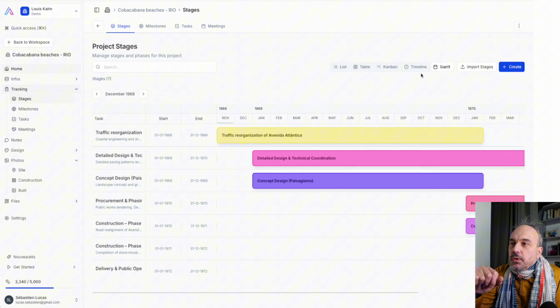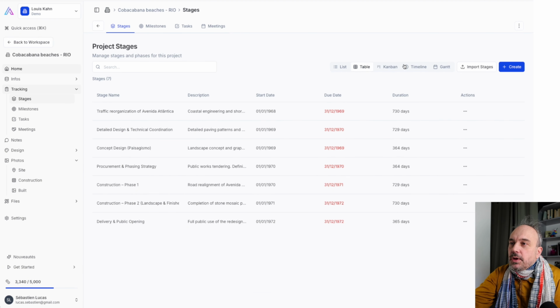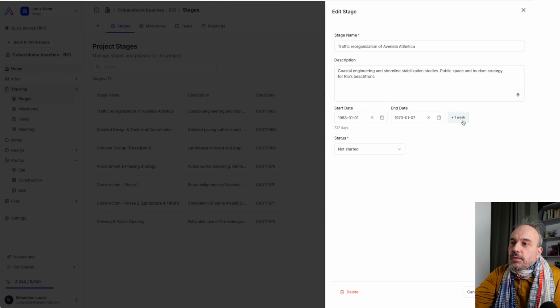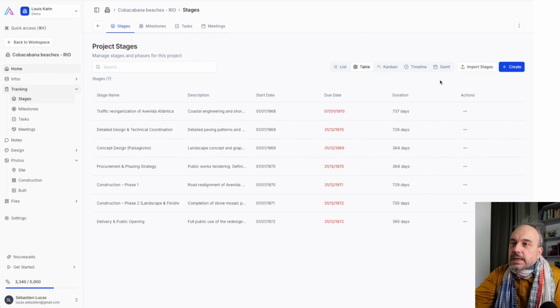And this tool allows you to do exactly that. You can see the stages as a list, as a table. You can change whatever you want, for example, offsetting by 1 week only, and afterwards it's automatically updated.